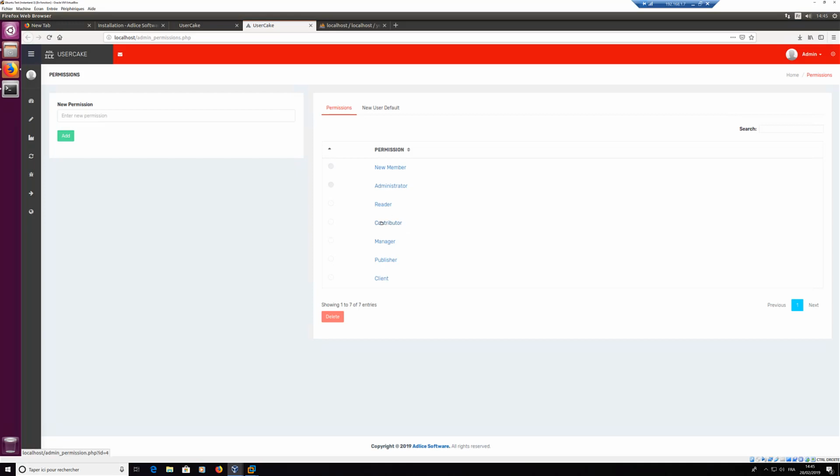Contributor is able to write rules and to submit them. The manager can approve rules. The publisher is a special account that has the right to make new publication packages. And client is a very low profile permission that allows any software client to consume the API.